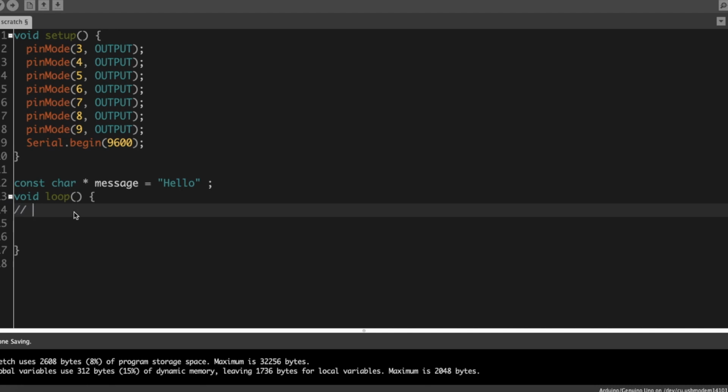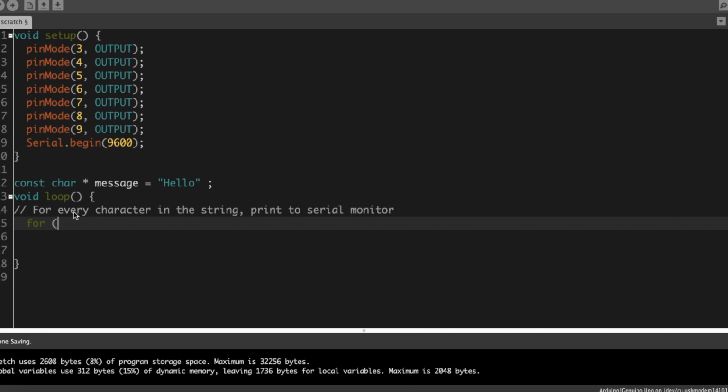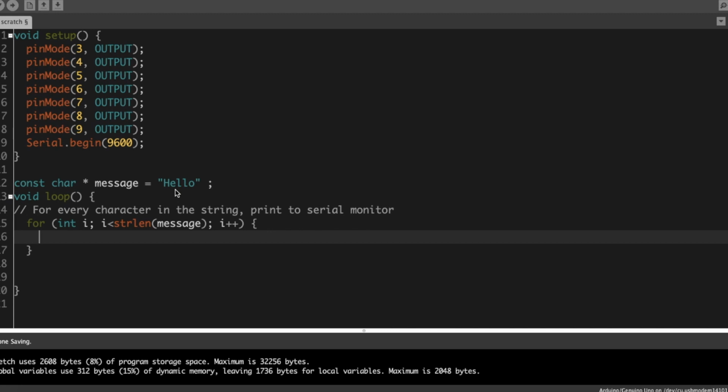Let's actually write this out in comments first. For every character in the string, print to serial monitor. So this is going to be a for loop. For int i, as long as i is less than the length of this string, so that's going to be strlen of message, and every iteration through this loop increments it by 1. We're going to just say Serial.println, and message at the ith index.